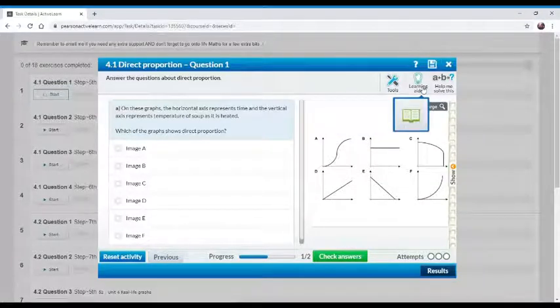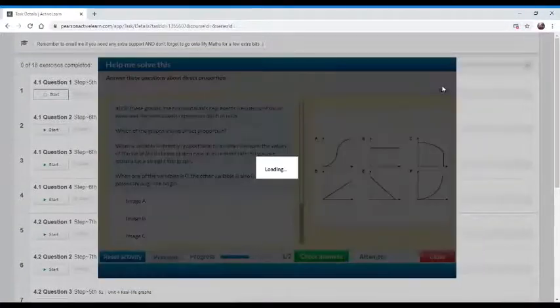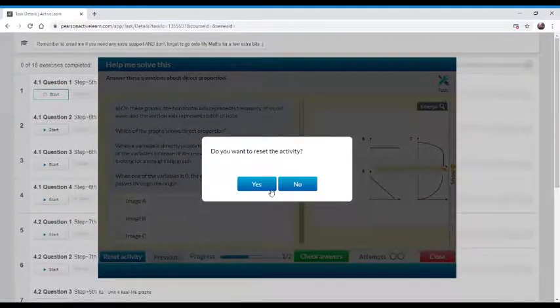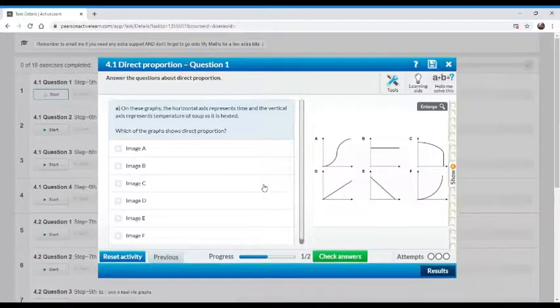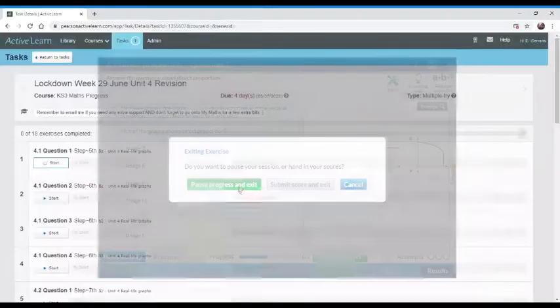There's also learning aids. Sometimes there's a PowerPoint that goes with this. Other times it just takes you to the textbook page that will help you. You need to make sure that you've enabled pop-ups for this part to work. There is also a Help Me section, so if she's struggling, she can click on the Help Me section and it will talk her through step by step and make it a little bit easier to access. She can then reset the activity at any point and close if she's finished doing the exercise. Right, I'm going to pause and exit.